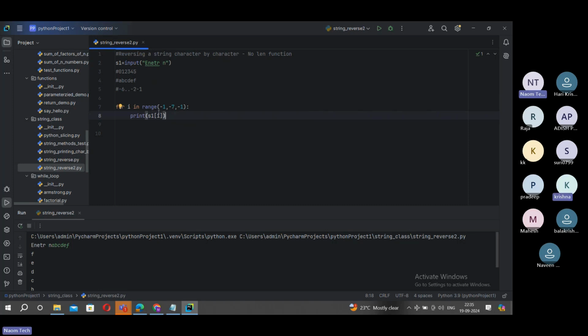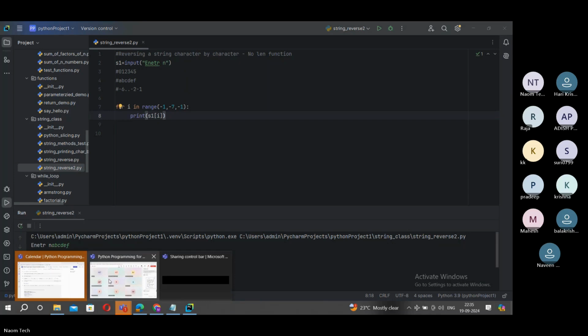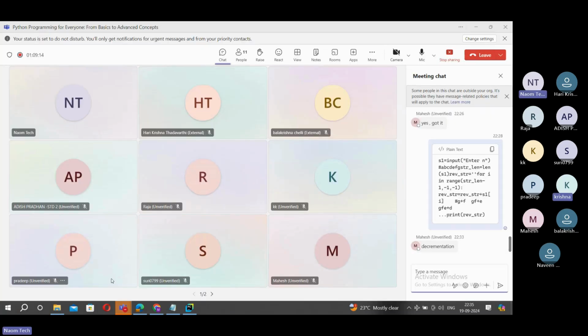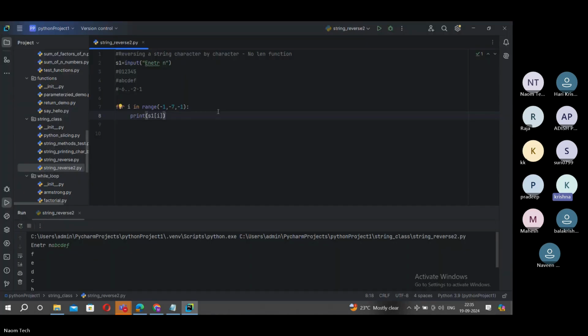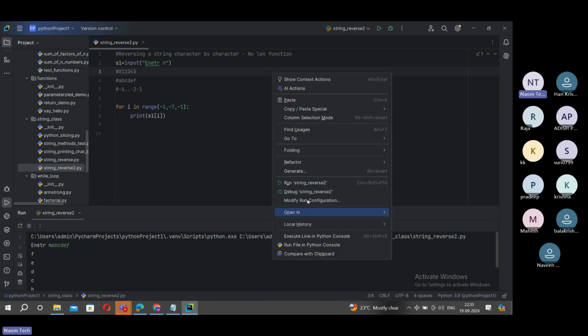One question. Yes, please, Krishna. How can we know that the length of the string is 7 characters only? Suppose if I give 8 characters, this code doesn't work, right? Exactly, perfect, Krishna. Because this test case succeeded, now you run with one more test case.